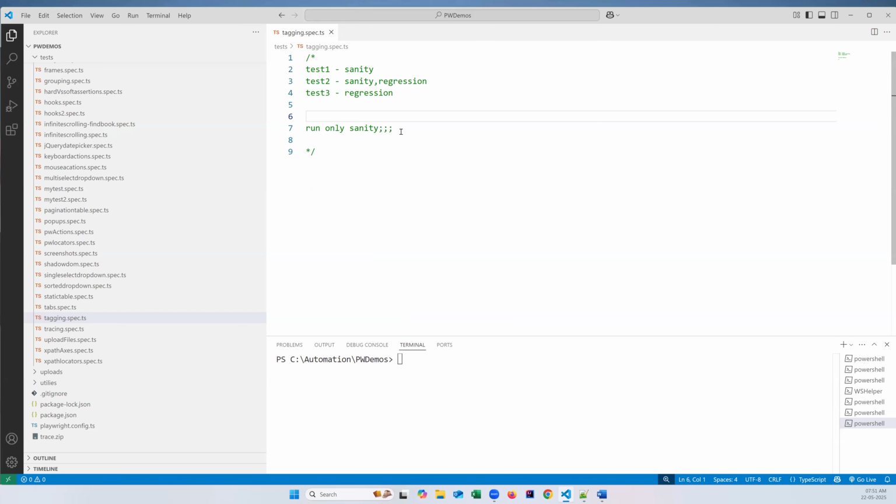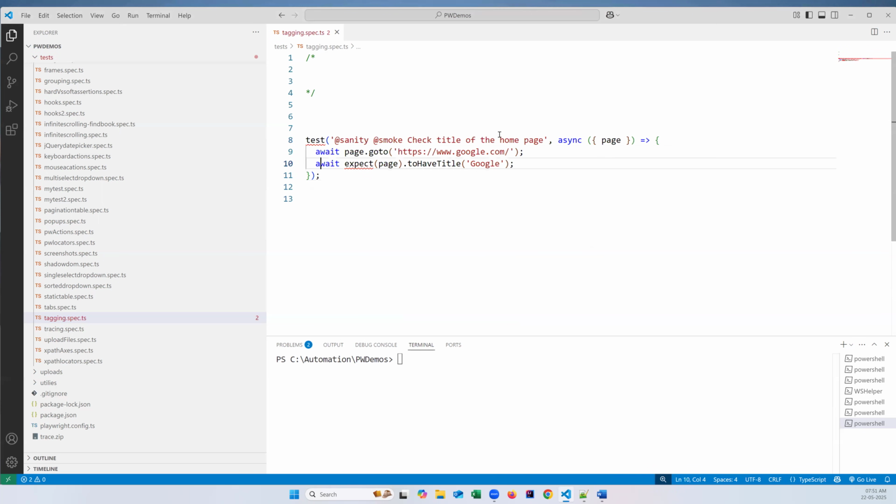What I'll do is create a few tests and then we will try the tagging concept. For that, I'm simply writing one simple test. If you want to add tags, how can we add them? There are two different approaches to adding tags. So let us see, I have added one simple test here.